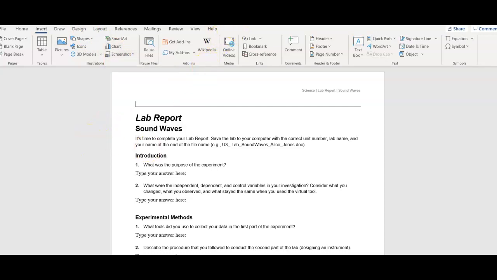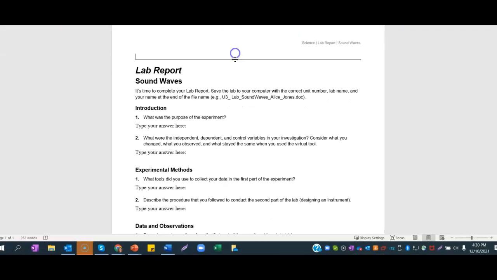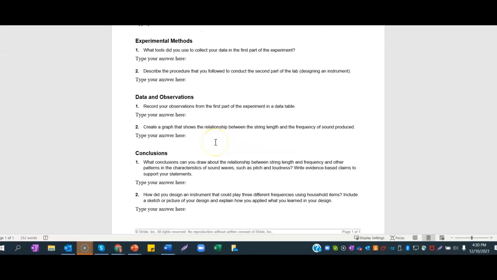It's up to you. Okay, but you remember that your variable on the x-axis, which is the horizontal line, that's going to be your independent variable, and the y-axis going vertical up and down is going to be your dependent variable. So we're looking at the length of the string and then the frequency. So you'll have to put that on a graph, and that needs to be here in number 2.